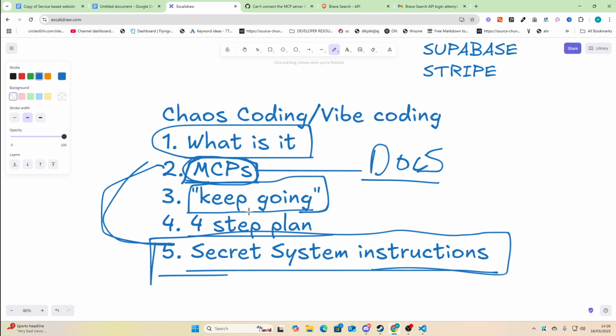I'll show you what that looks like in just a second. And then I'm going to show you something else, which is vibe coding, but giving a planning stage first. This only really works with CLINE, because as far as I understand it, Cursor doesn't really have the planning stage system. But let's talk about number 5 here, secret system instructions.